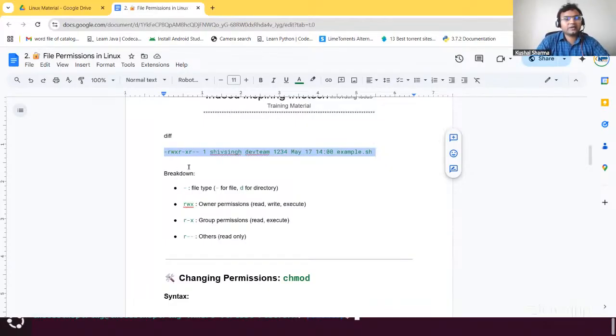I think anyone who is using Linux these days must have seen this kind of output. The dashes are there, r is there, w is there, x is there. You can see what things we are able to see here. This first dash is the file type. Dash means it is a file. If it is not a dash, it will be a d, and d is for a directory.